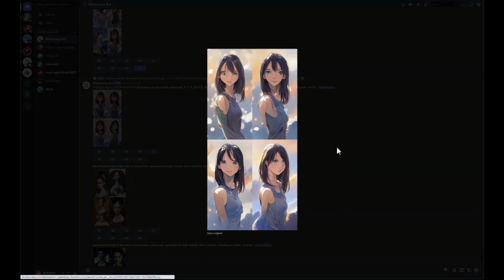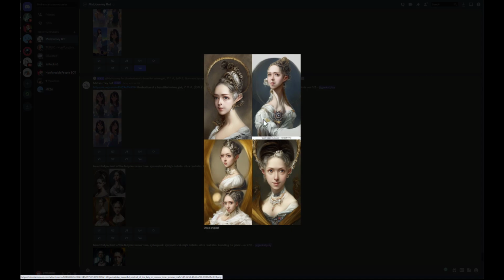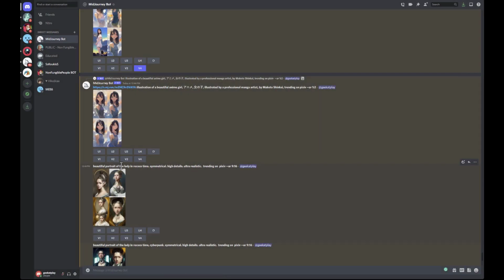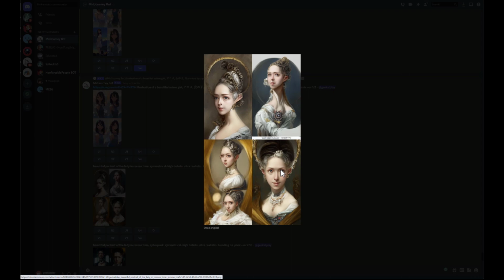As that's working, let's look back at what we have. So here is our result. This is quite a bit symmetrical. I do like how this came up. Definitely a problem with the facial right here, symmetrical. Let's see what's happening. And this one again was beautiful portrait of lady in Rococo time, symmetrical, high details, ultra realistic, trending on ArtStation, whatever site it is. And this has actually come up not bad. Look right here.